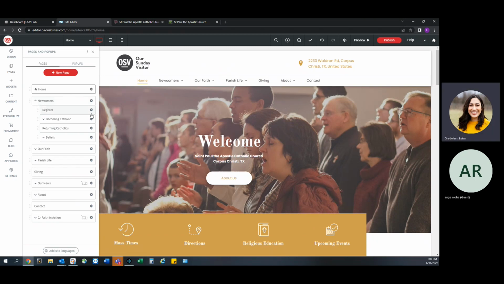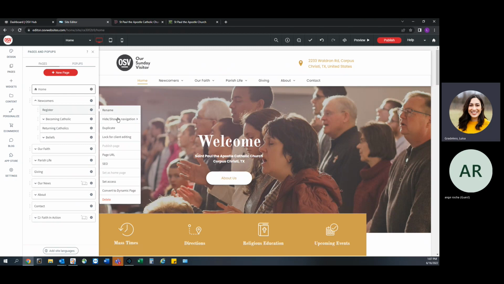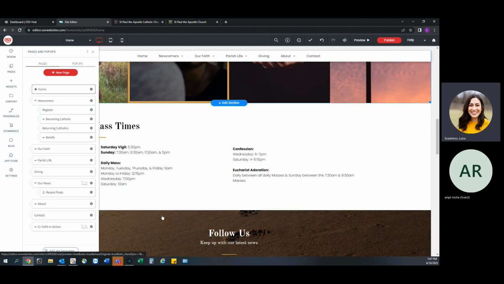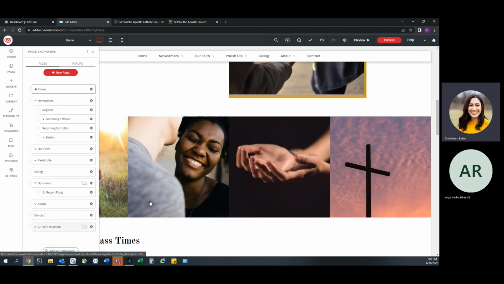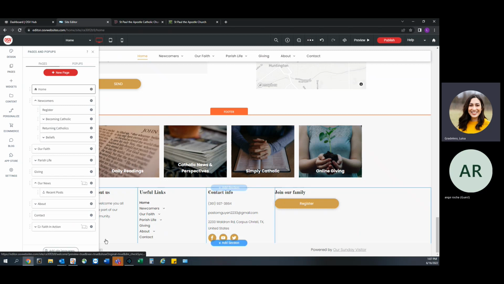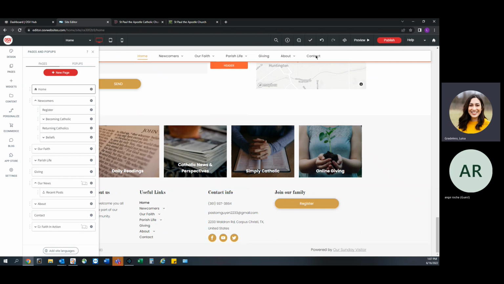All pages have their own settings. As you can see here, you can change their name. What this means is sometimes when you add, like for example, our news, this comes with your faith in action content, which is these pictures here at the bottom, as well as down here. So these are pages, but we don't want them on the navigation menu. As you can see here, you don't see faith in action. So what you do is you click the hide from all button.